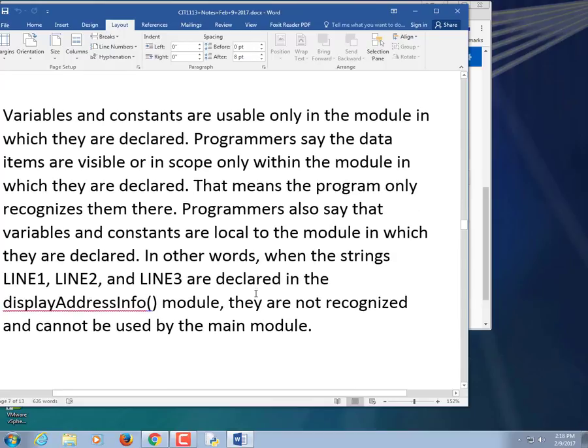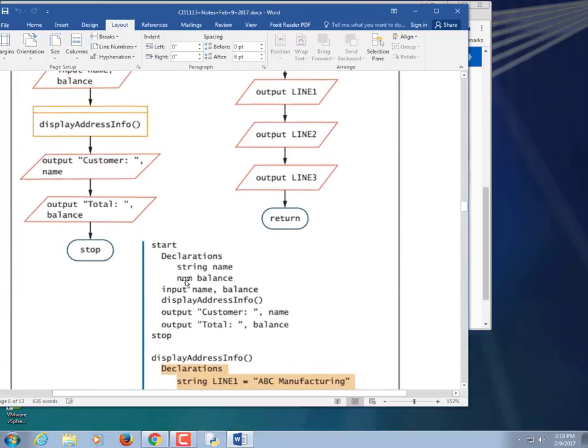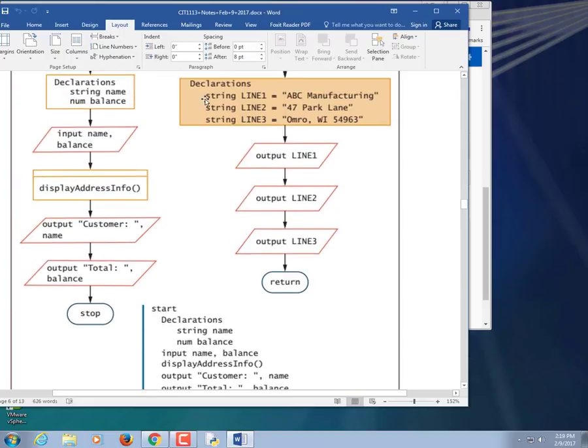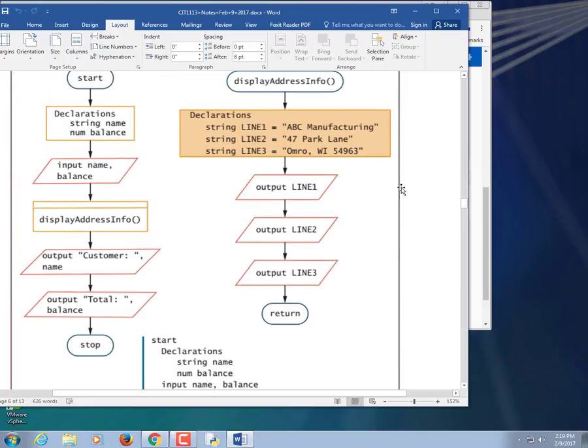But the variables and the constants that you declare in that module are only usable inside that module. They are, quote, visible, or they are only in scope within that module. That means that the program only recognizes them there. If you try to get a hold of that data from outside of it, it can't load that data up. If for some reason down here I wanted to output line 3 right there, it can't. Line 3 is limited to this function.